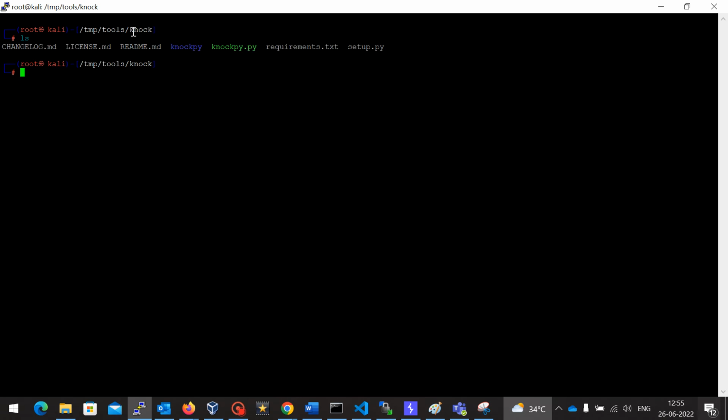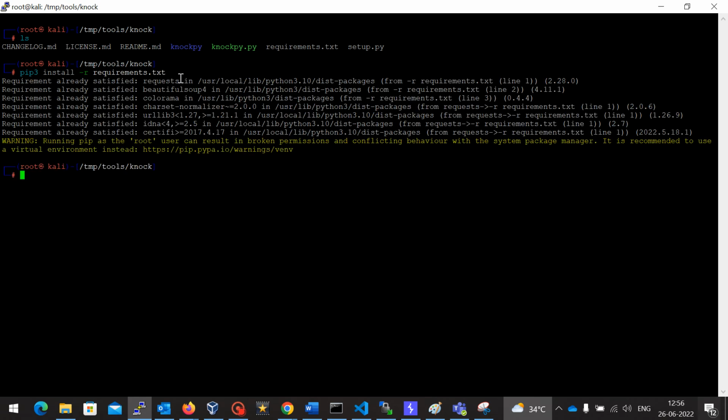I am already inside the Knock folder. Here, first we need to install the requirements.txt file. In order to install this, use pip3 install -r requirements.txt. You need to install all the necessary prerequisites in order to use knock.py. So now we have the tool, and we have installed all the prerequisites. Now we are good to go and use this knock.py tool. Let me call knock.py.